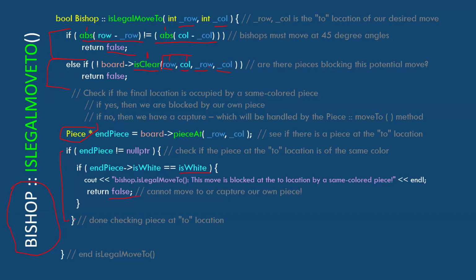So we're eliminating all the possibilities. By the time we get down here, all we have to do is return true, because we've verified that we're moving at a 45 and there's nobody in the way. If there is somebody in the way here and they're the opposite color, that's okay because we're going to capture those. The base class is going to take care of capturing and putting that piece away, okay?